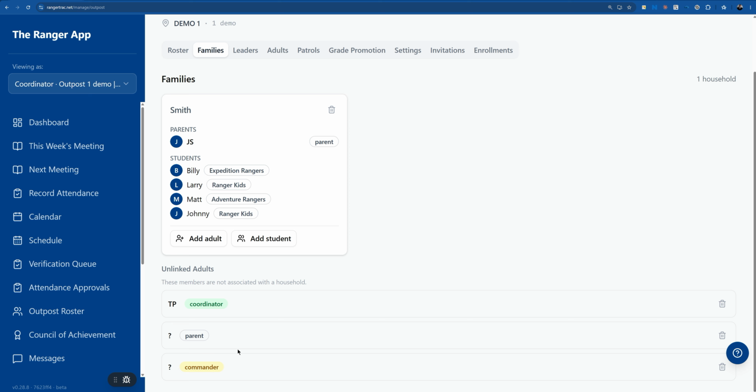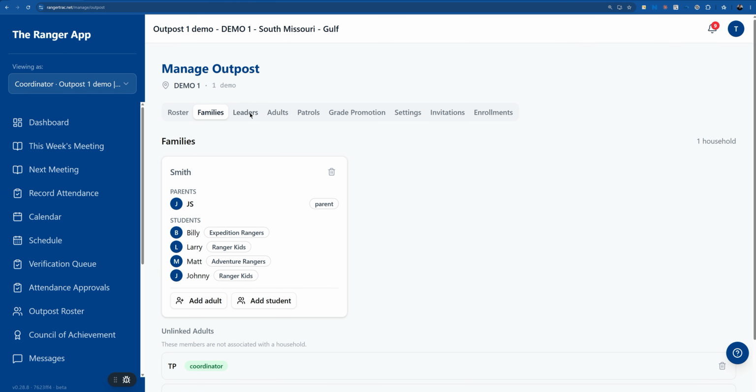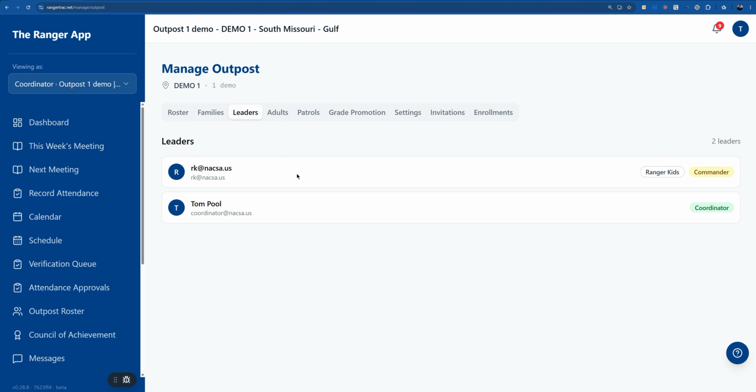And then down here, you can see that maybe we don't have households for some of our adults. Maybe some of our commanders don't have boys, and so they're not assigned to a household. That's where you see the unlinked adults. Leaders are our Royal Rangers leaders.